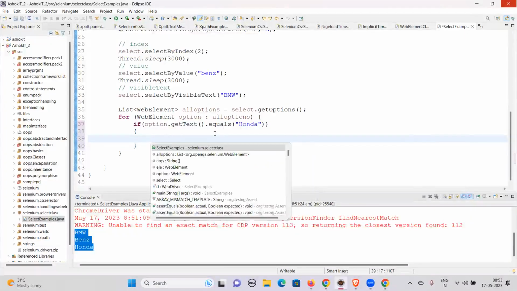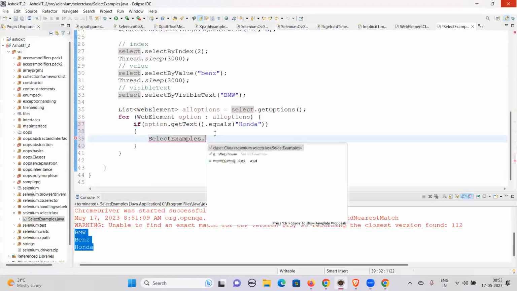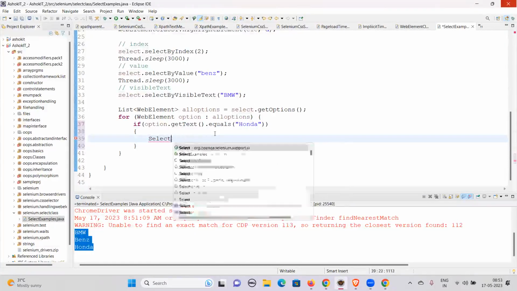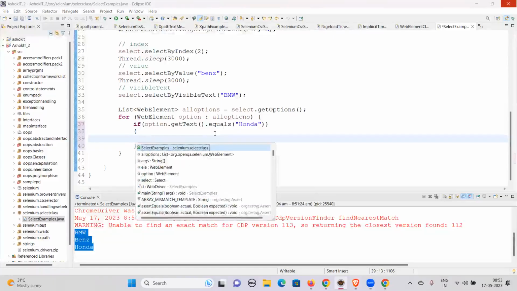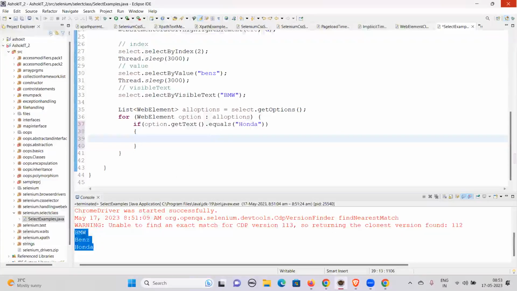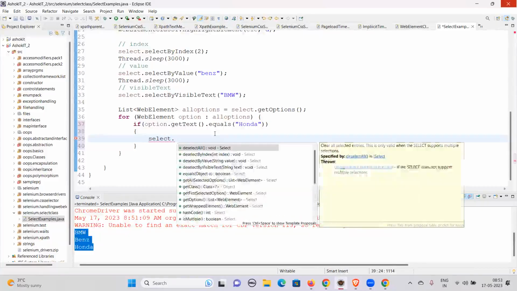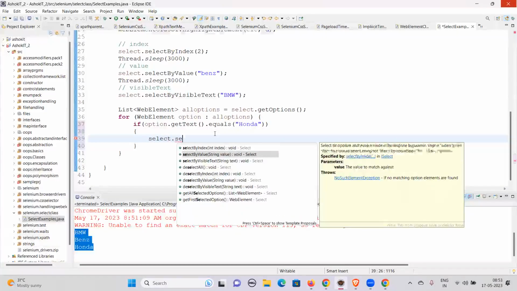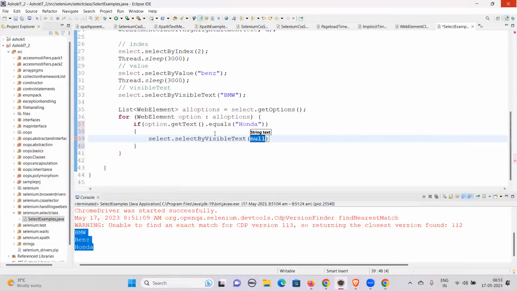Otherwise, you can use select by option. Select. This is the one you want to select, right? So if that is equal, then I want to select that one. Select dot, select by. What is the value that we have? If that value or visible text, if any of these matches, then it's going to select that one. Visible text, right?